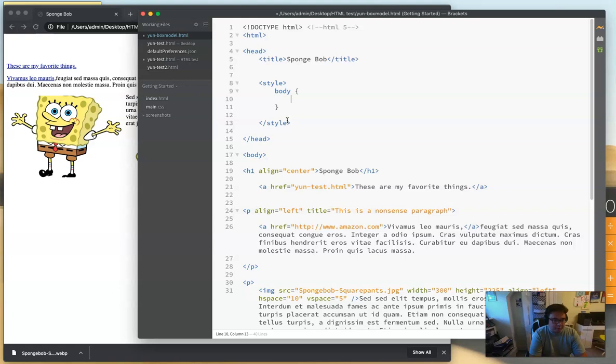So I'm going to start off with body. I'm going to change the background color of body. So I type in, this is called a property, background-color. Now I can change it to whatever color that I want. Let's say I want to make it blue-violet. So I type in background-color, that's the property. I type in a colon. A colon goes between the property and the value, okay? You can see the value is right there. It's blue-violet, all right?